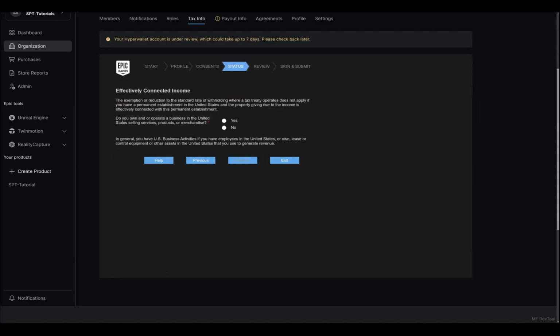In the following screen, you will be asked if you own or operate a business in the US. If you select yes, you must have filled in a TIN number in the previous step. If you did not, you will be prompted to correct it. In my case, I do not own or operate a business in the US, so I will check no and continue.